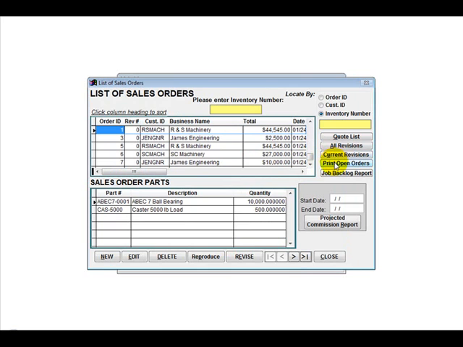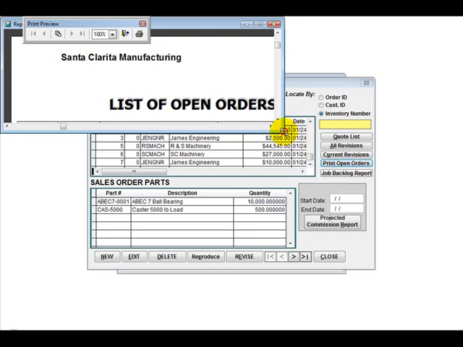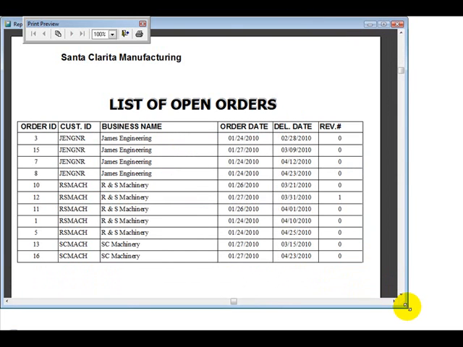If you click on the Print Open Orders button, this prints a report that shows all of the sales orders in JobMaster that are still currently open. For each sales order, the order ID, the customer ID, the name of the customer it's sent to, the date of the order, the delivery date, and the revision number are shown.